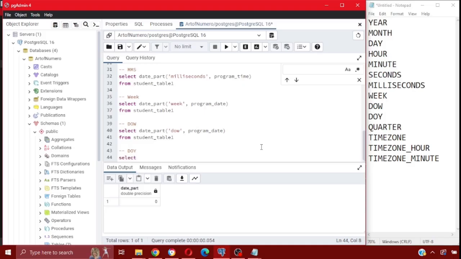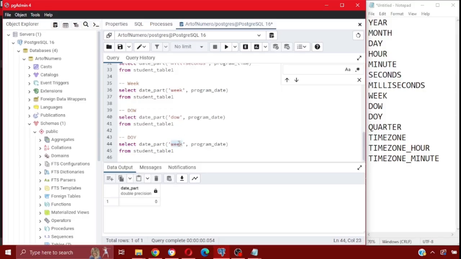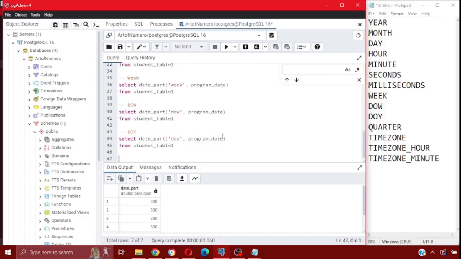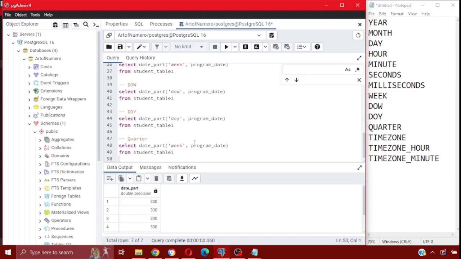That's an important function as well. So again, same thing. Copy and paste. Just change it to the DOY and run it. So today is the 330th day of the year. So DOY. And let's look at the quarter. And so this is going to give us what quarter of the year we are. So November is in the fourth quarter, should just give us the fourth. There you go. As every year has 4 quarters.